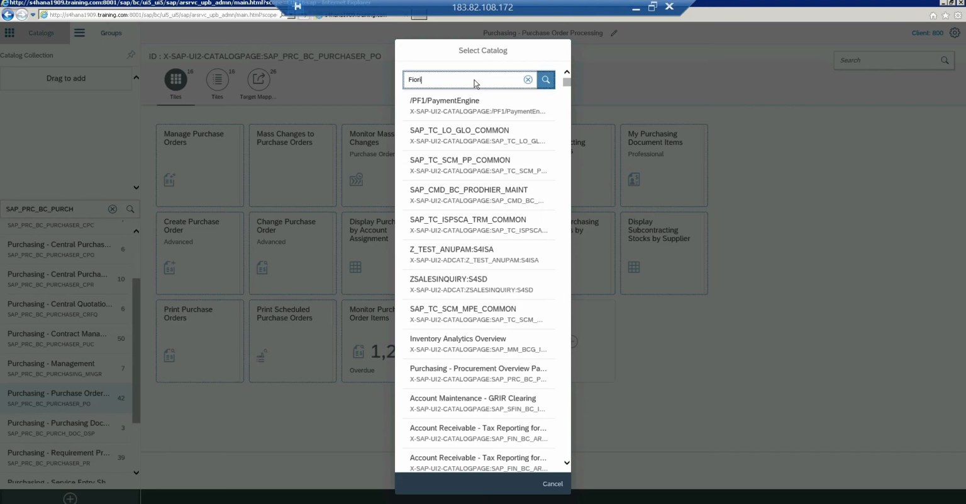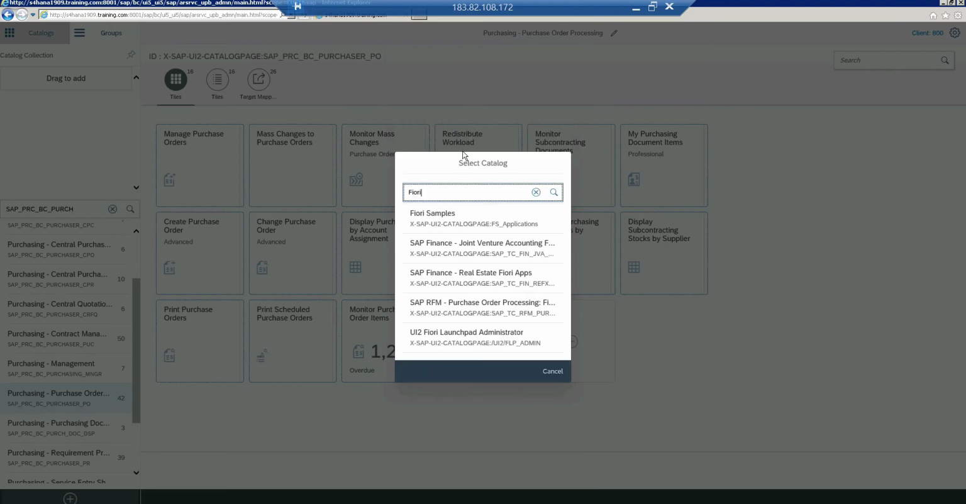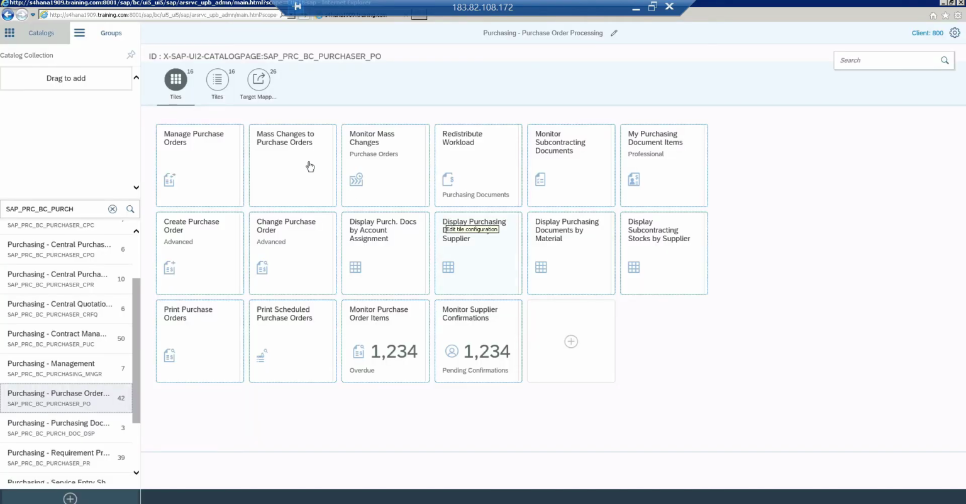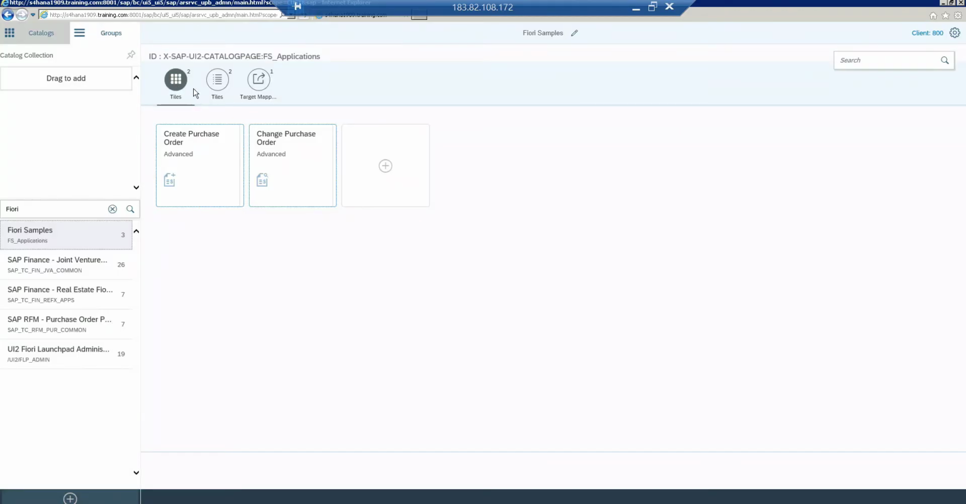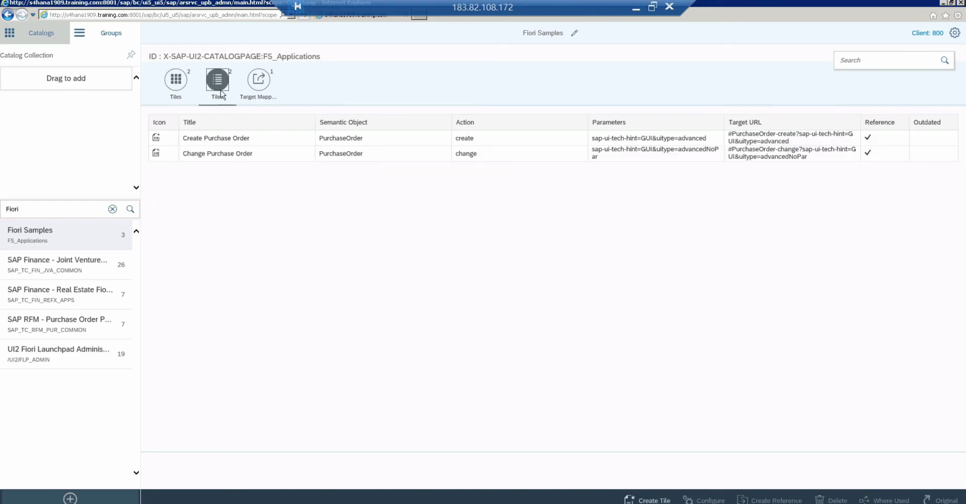Enter the catalog. I used everything we created in the last video or last session. Select Fiori samples. So step one is done. You will get a confirmation over here saying the reference of the tile is ready. And now I'm going to open my catalog, Fiori samples. There are two tiles, and the tile is added over here with the reference. Go here, Change Purchase Order. Yes, the reference is created and I have to do the target mapping.